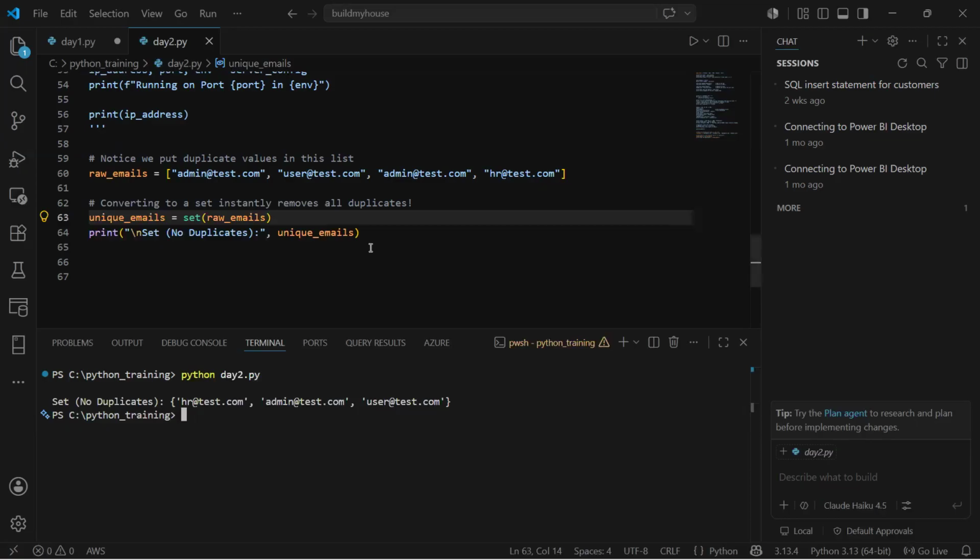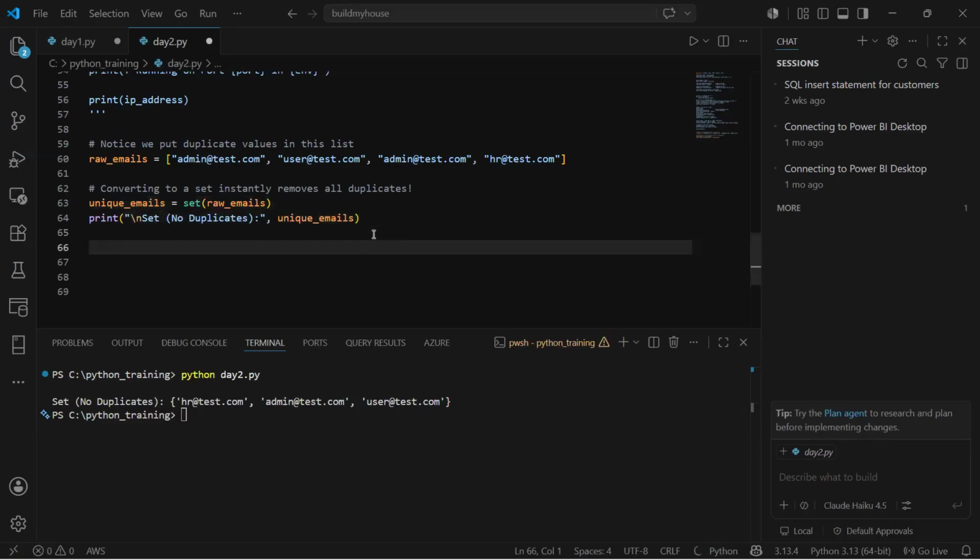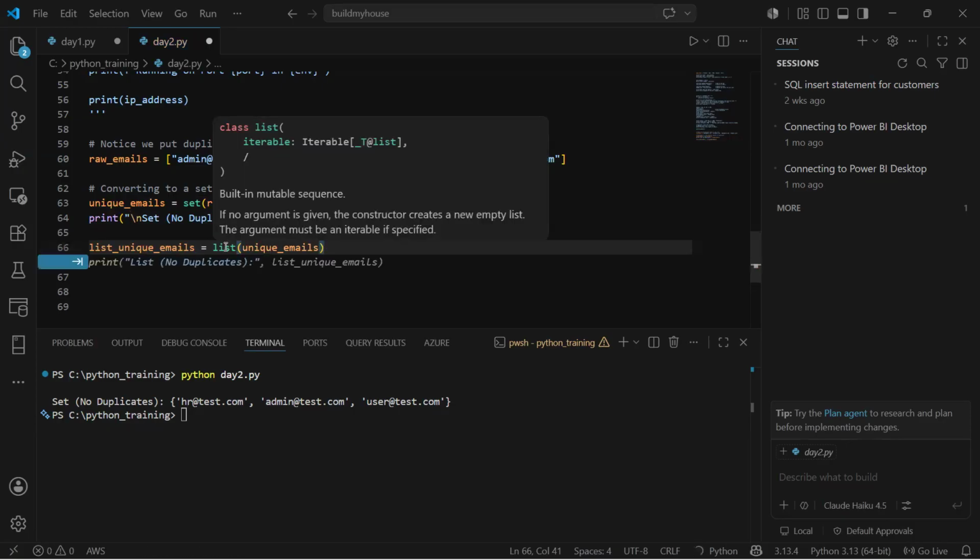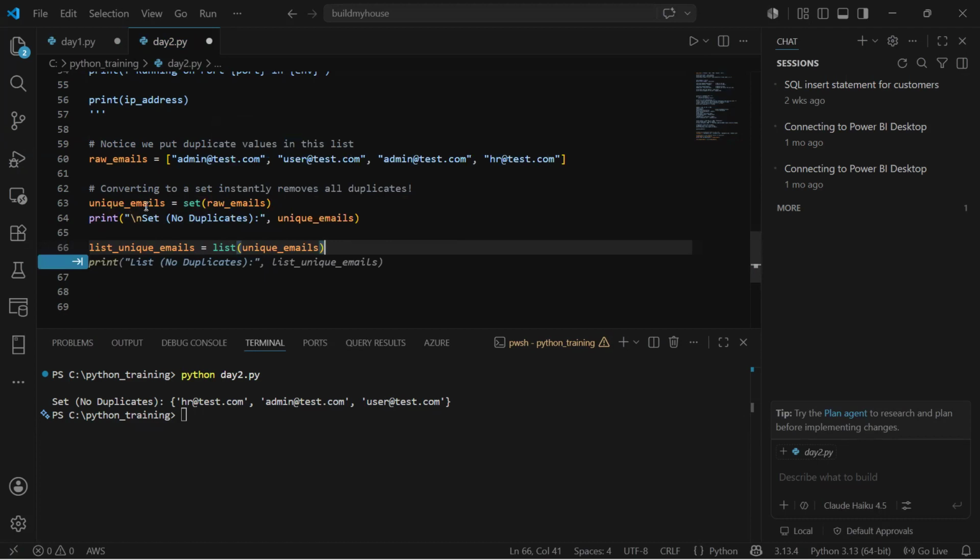If I want to convert it back to a list, I can also do that. So now I have unique emails as a set. I'll say list underscore unique emails, and then list unique emails. I can use another function, list, to convert the unique emails, which used to be a set, back into a list. And then if I want to print it out, I can just print out list unique emails, which converts back into a list.